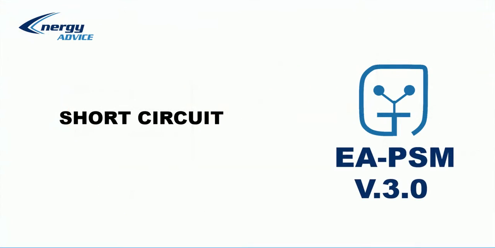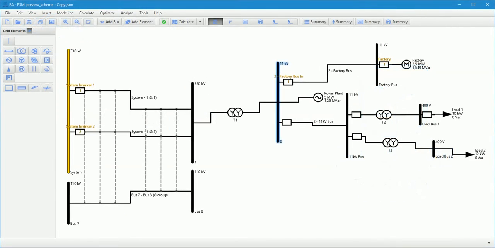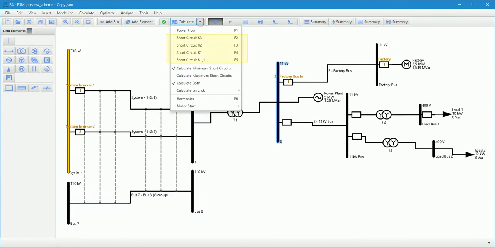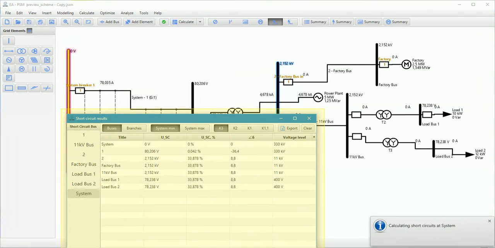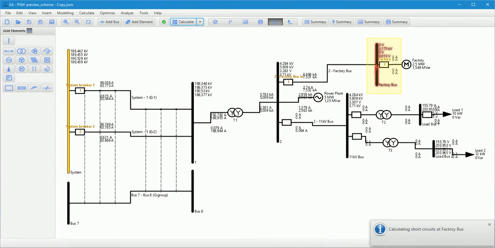Short circuit. Using EA-PSM 3.0, the user can calculate all types of short circuits: three-phase, phase-to-phase, phase-to-isolated neutral and phase-to-grounded neutral. Calculated results are displayed in a new window. Results can be exported in Excel document format. The user can select in which buses the short circuit occurs. Short circuit currents in branches and voltages on buses are displayed.